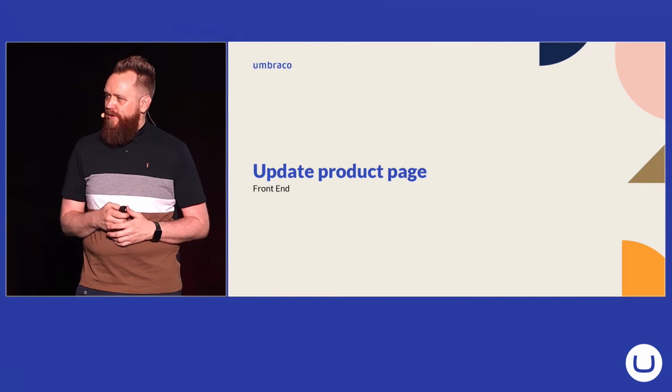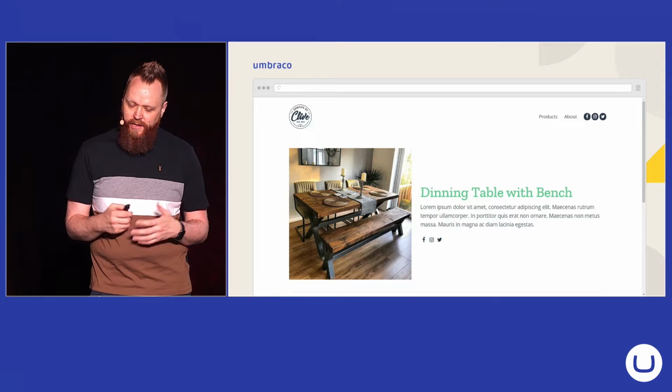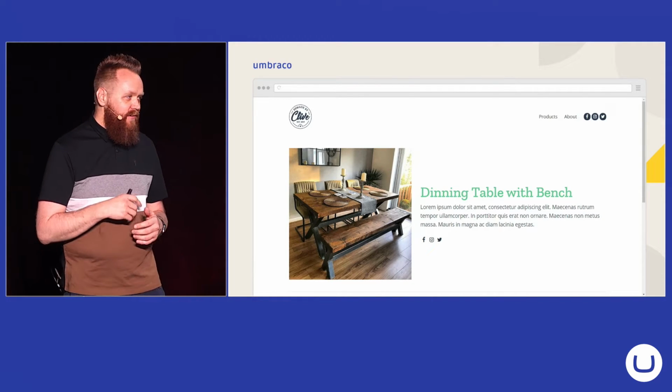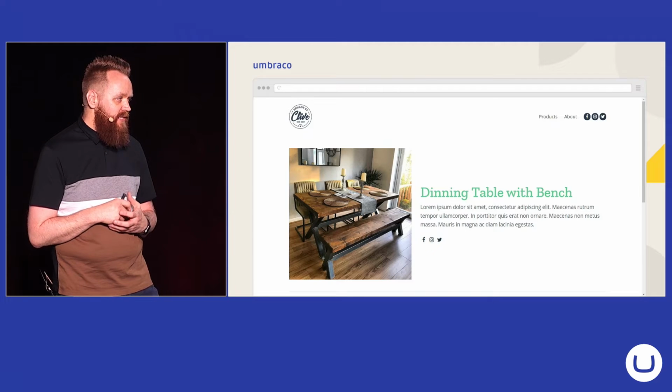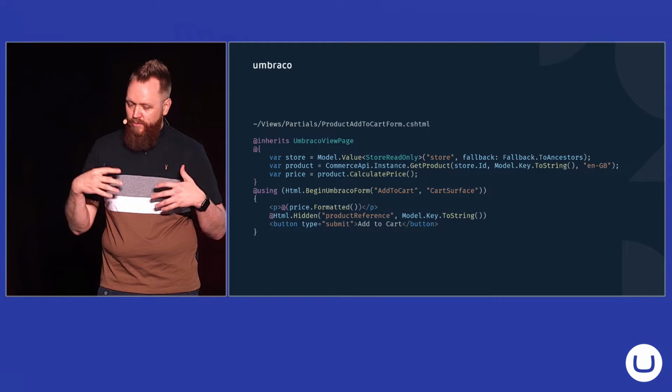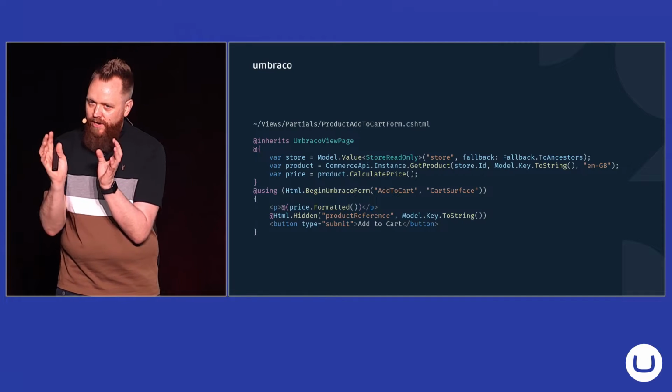Next up, we'll update the product page to do a very similar thing. So this is our product page at the moment. I think it'd be quite nice below that short description just to add the price and an add to cart button there. So we'll create a new partial for this because that's quite self-contained.